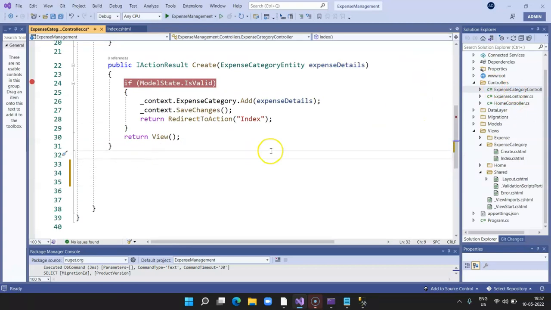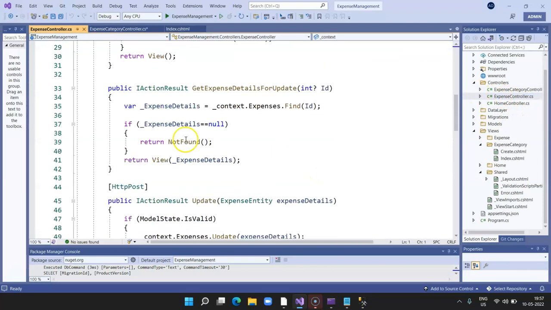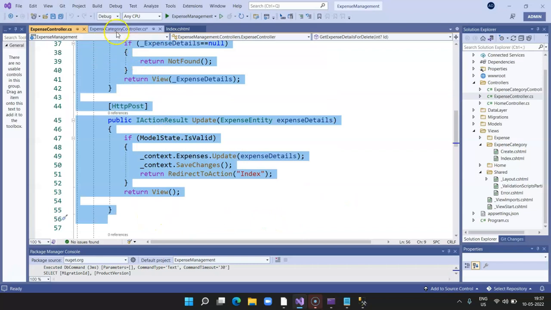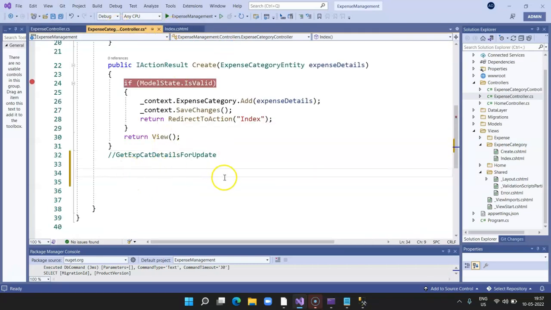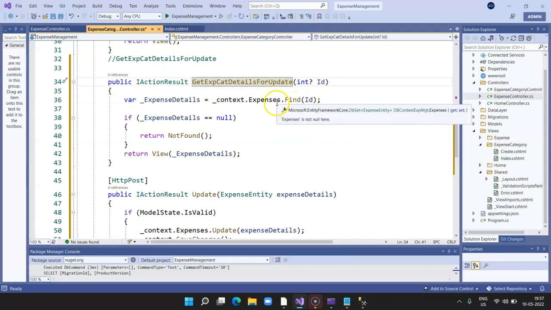What we do is that we go to expense controller and copy this get expense details for update, and also this update method, both is required. So we just copy this and paste this name over here. So when you click on get expense category details, it will fetch the record. Now here we need to make some changes.